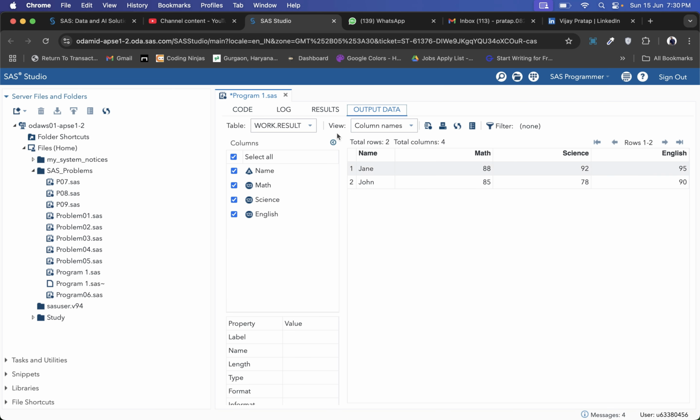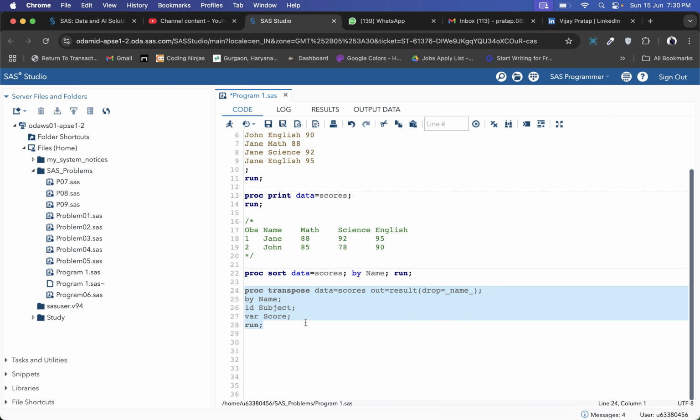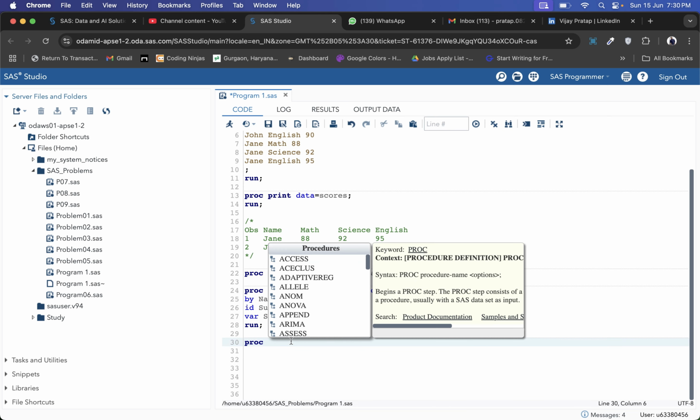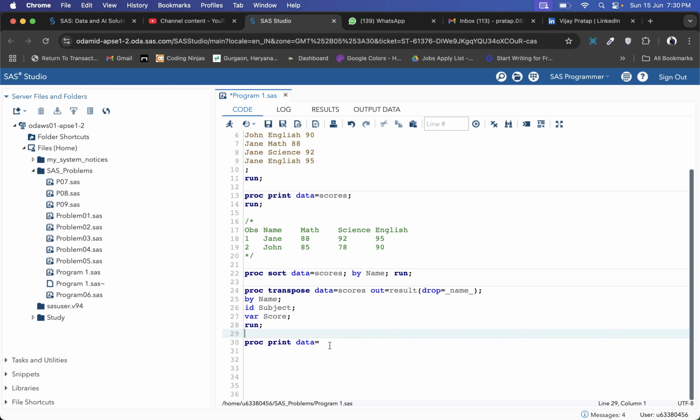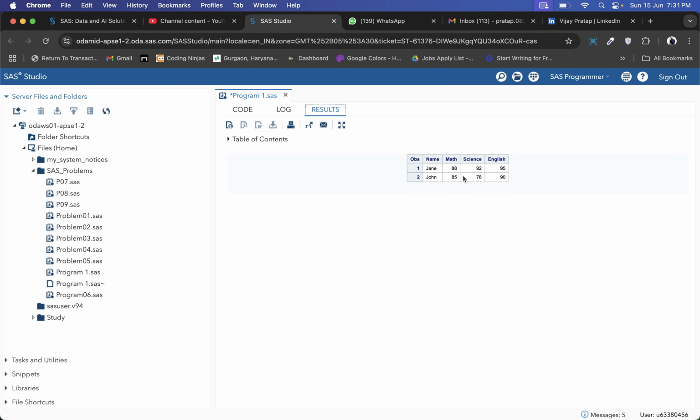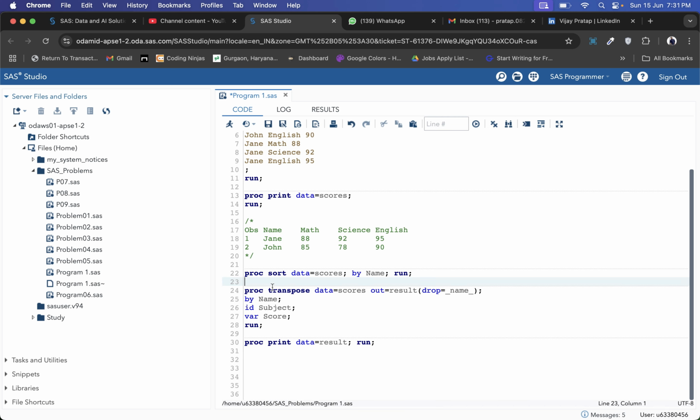Okay, now we have the dataset, and by using a proc print statement, let's print this dataset. Now we have this result dataset, and run. So let's run this. Okay, you can see this is how we can transpose this dataset by using proc transpose. But in the interview we were not allowed to use proc transpose, so let's see another approach to do the same.